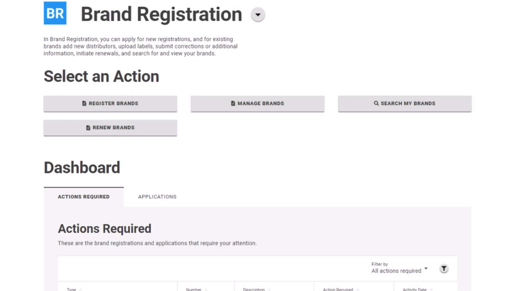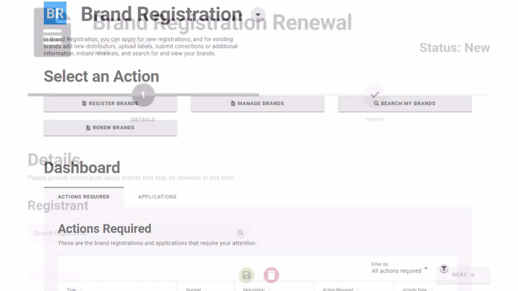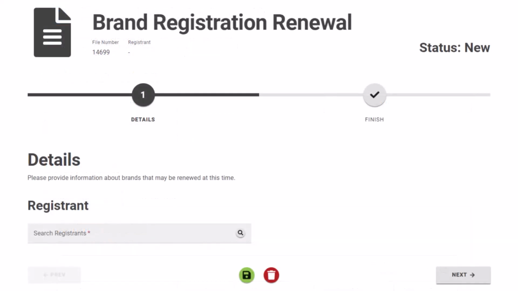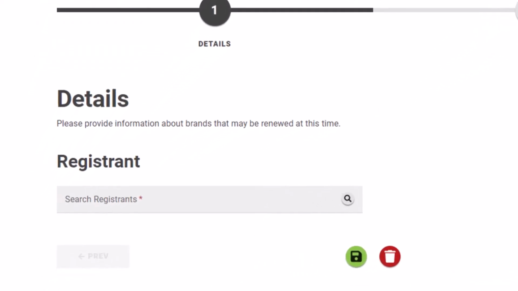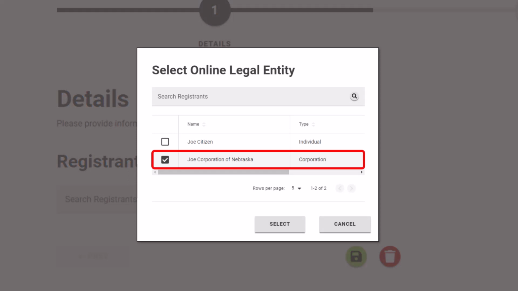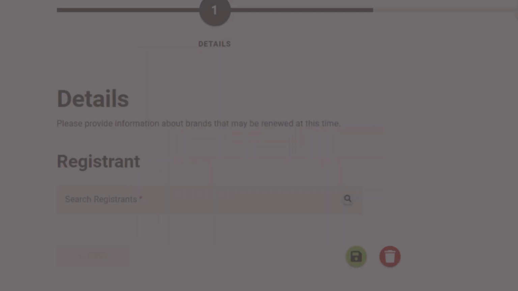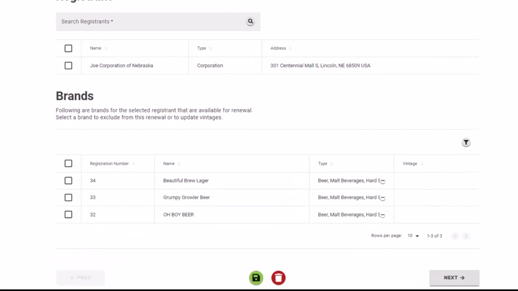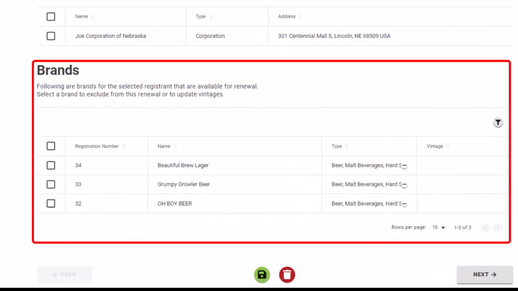To renew a brand, navigate to the brand registration homepage, and from there, click the Renew Brands button. This opens the brand registration renewal application, and it starts in a new status. In the Search Registrants box, click the magnifying glass icon to search for the legal entities selected with your profile. On the pop-up, select a legal entity that holds brands and click the Select button. The brands held by this registrant will now be displayed in the Brands table.